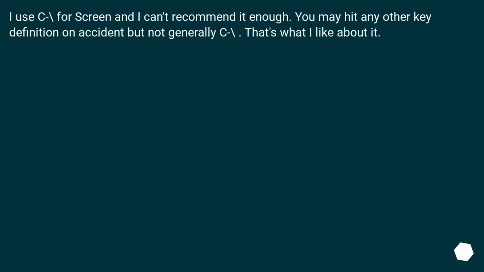I use C-\ for screen and I can't recommend it enough. You may hit any other key definition by accident, but not generally C-\. That's what I like about it.